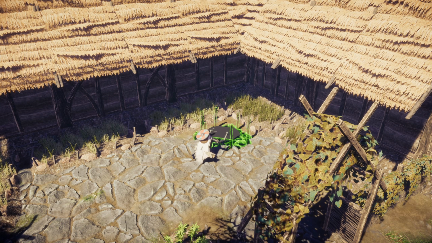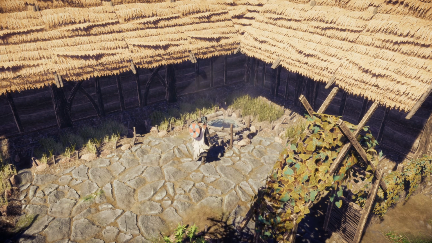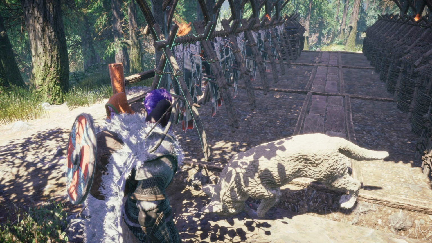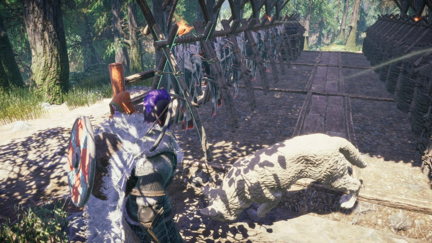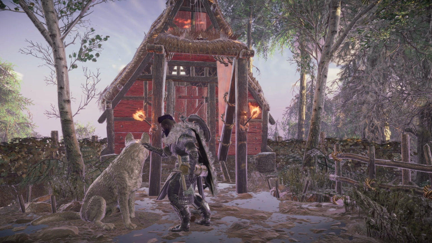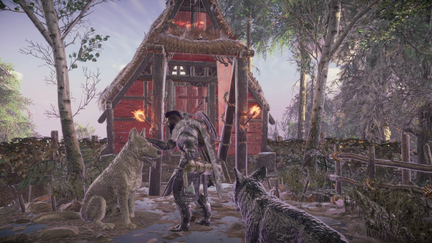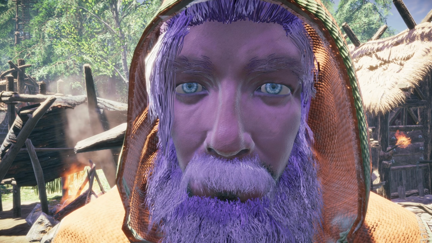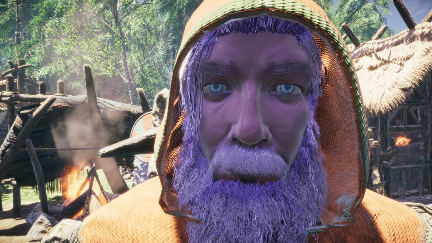This changes everything. And finally, the last mod that I want to recommend is Grymm's Pups of Perpetuity, which stops dogs taking damage when they are starving. This doesn't make your dogs invincible, and they will still take damage to and die from mobs, but this mod does eliminate the headache caused by your wonky kennel workers not doing the one thing you hired them to do.